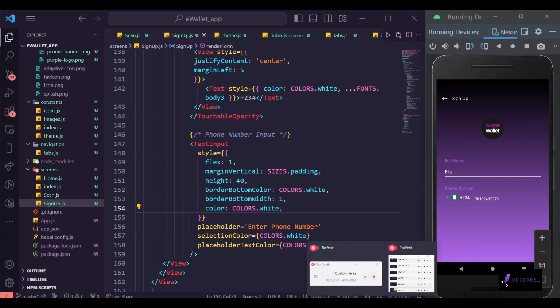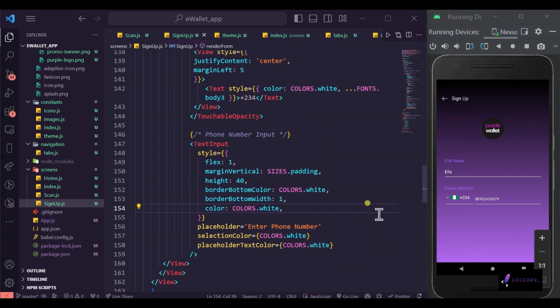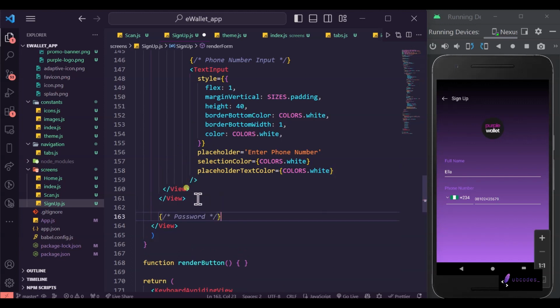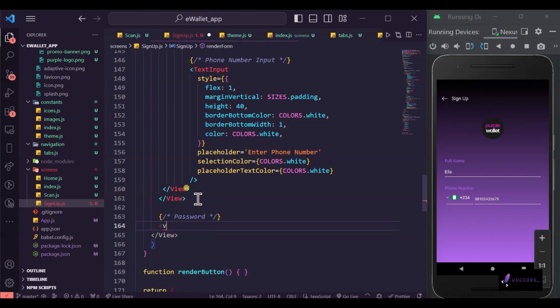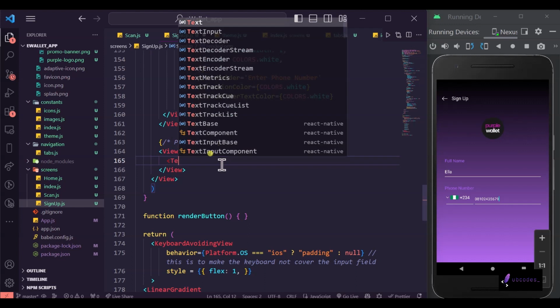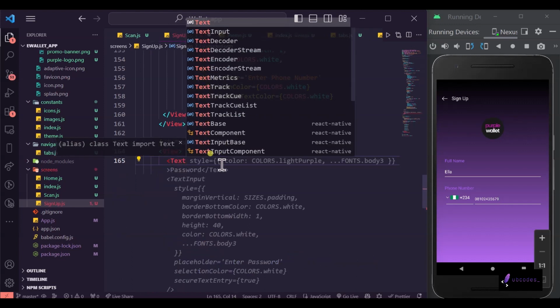So what's left now? We're to do the password. For the password, we're going to come outside the second view here, and we're going to say password. Okay, so we're going to create a view, and here we're going to style it up. Before we do that, let's do our text.